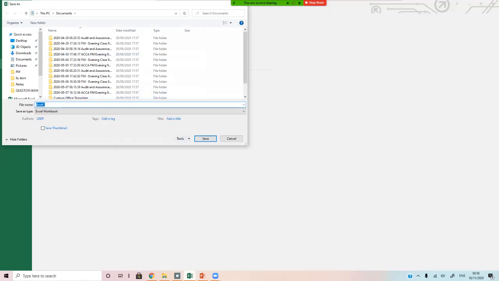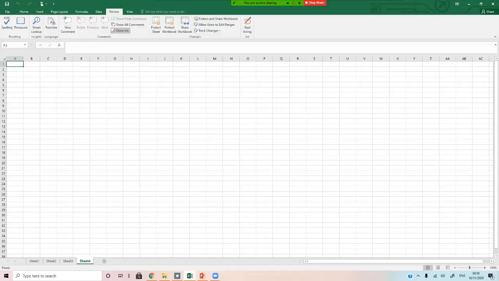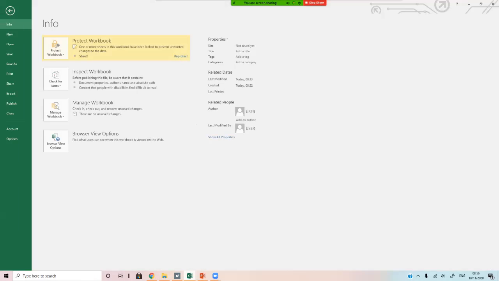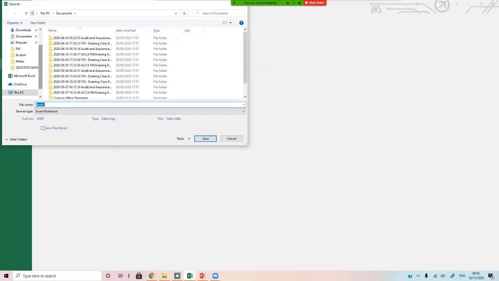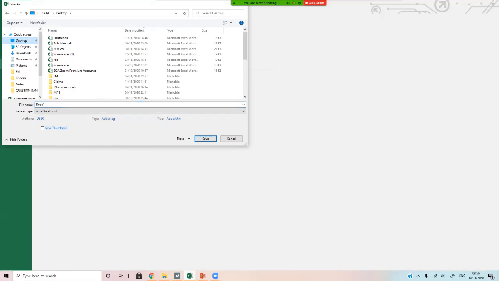Then you have Tools here. You can see here you have Tools. Then you have General Options. Let me repeat the process again. File, Save As. Of course, you browse where you want to save the document. So you want to save it on the desktop. Then there's Tools here. You can see you have Tools here. General Options. Then you can see you have the options here.